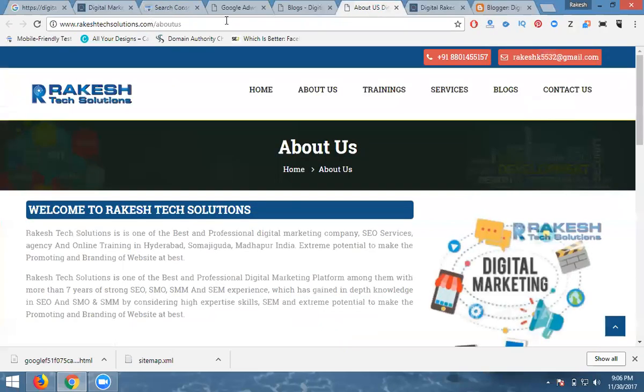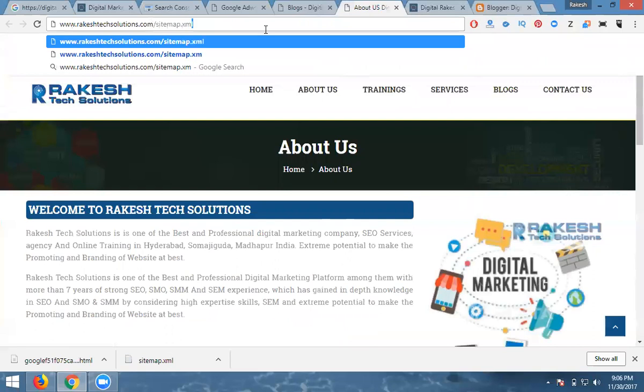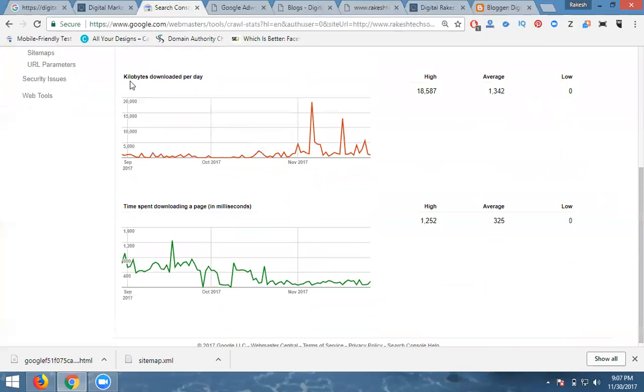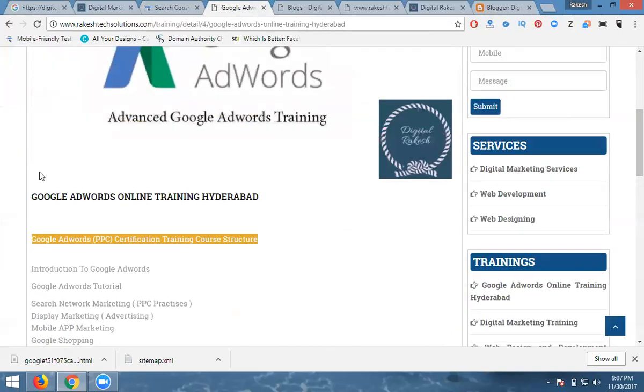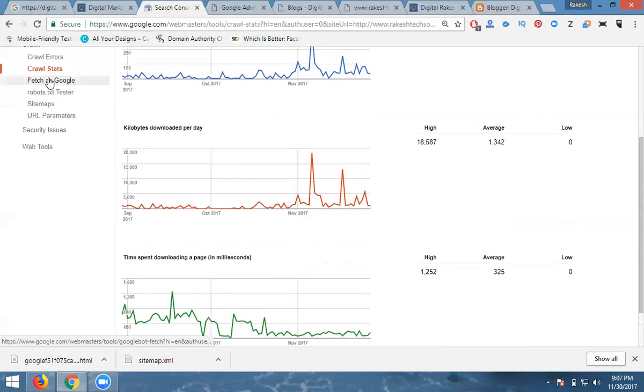Just go to your website. Sitemap.xml. Is a priority. Where do you check the priority? Your mobile priority, desktop and so on. Now, yeah. Kilobytes downloaded per day. We do not download anything. We have no download option now. Time spent downloading a page. What is that? Just go here. Copy this code like this. This is all nothing but the crawl stats. Last one, you know that.